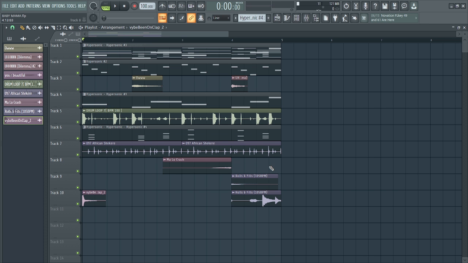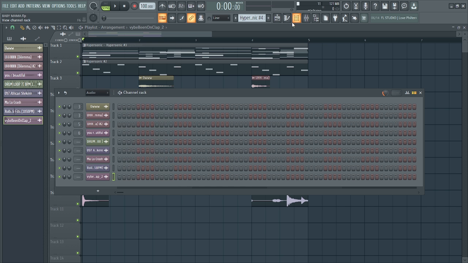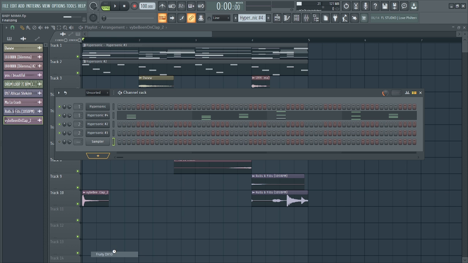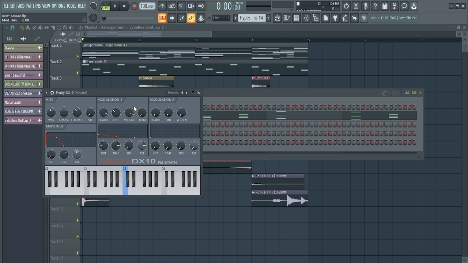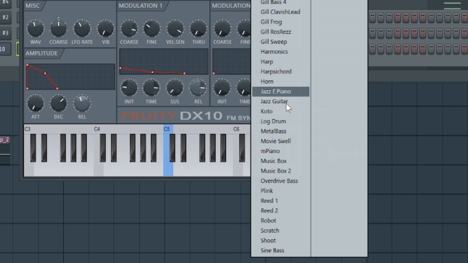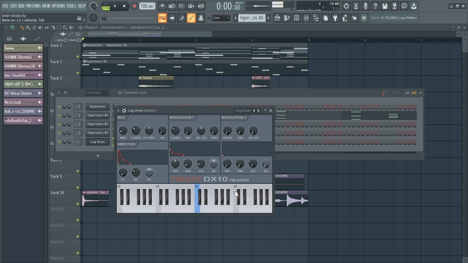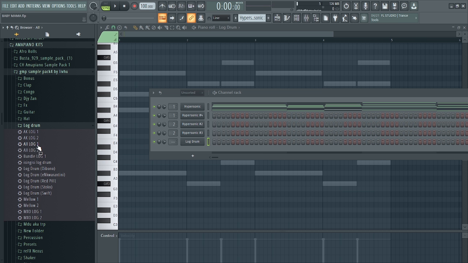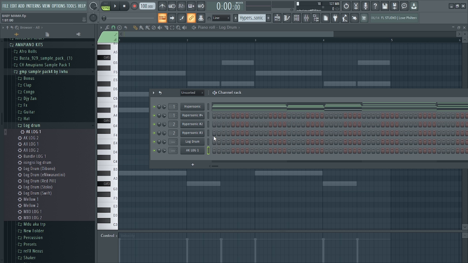Alright guys, so right now we have this. Why don't we add our bass? So I'm gonna use Fruity DS10. Then I'm gonna create like a piano groove log drums. Alright, so we go here, then we're gonna select this one. Okay, just play with this here. Alright, so guys, I'm gonna use one of the presets.